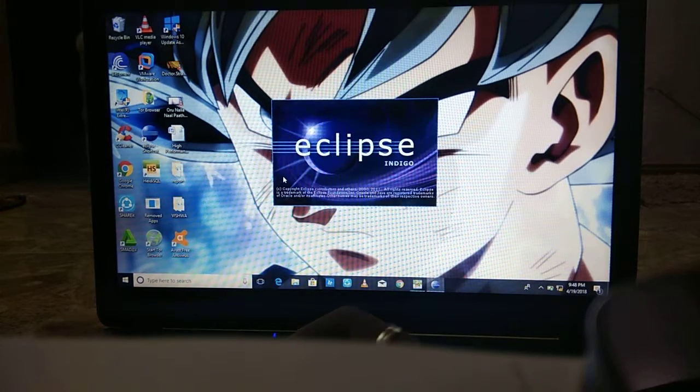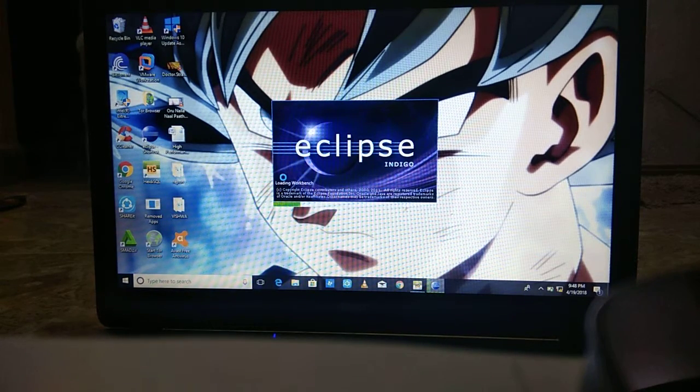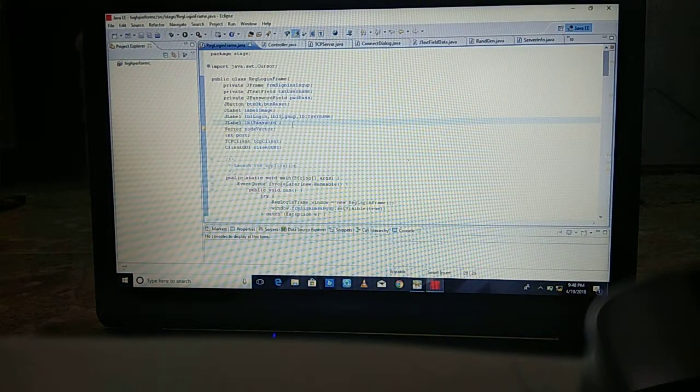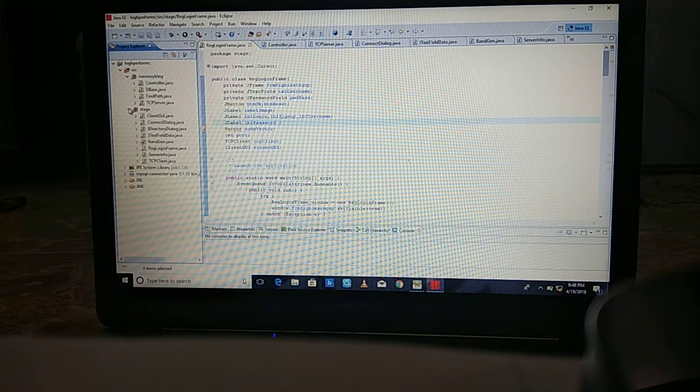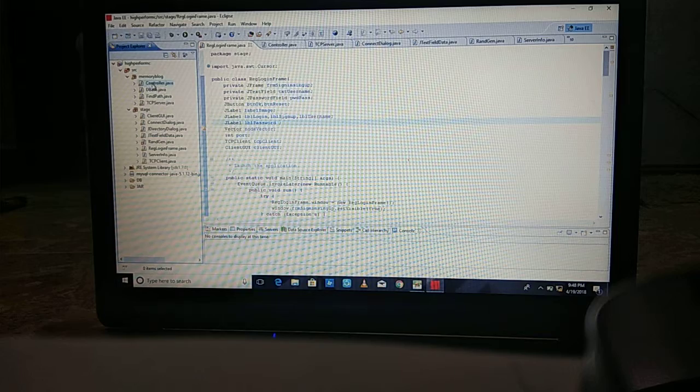Eclipse is opening up, it just takes some time. We'll be having the source folders. That's the list of programs that have been coded for this project.